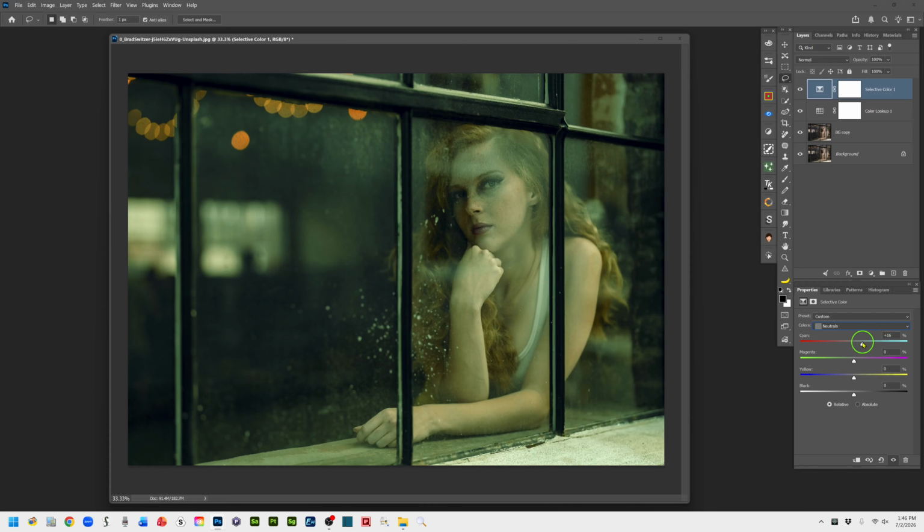Let's see, if I go more, what happens? Yeah, it gets too bluey. So I want to stay in that. I usually like to go high, and then when the image, so to speak, breaks, then I come back again.